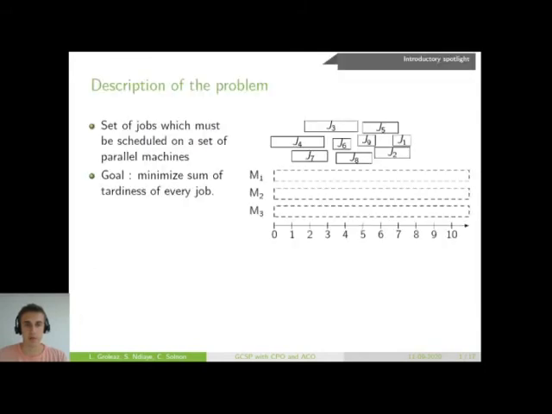Our problem consists of a set of jobs which must be scheduled on a set of parallel machines. In the example, there are 9 jobs, and we must schedule the jobs on 3 machines. Our goal is to minimize the sum of tardiness of every job. In the group cumulative scheduling problem, the jobs are partitioned into groups. Here there are 4 groups: the yellow one, the blue one, the pink one, and the green one.